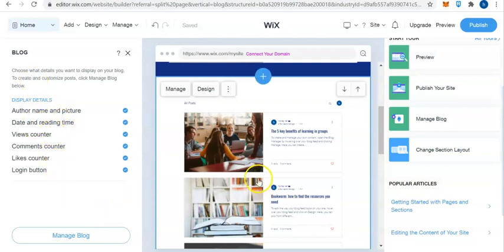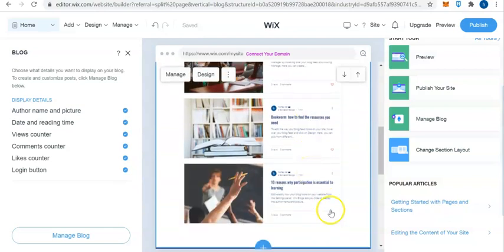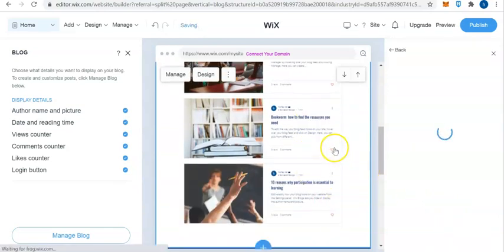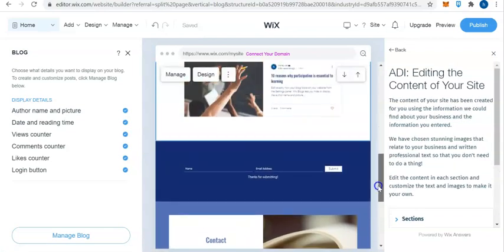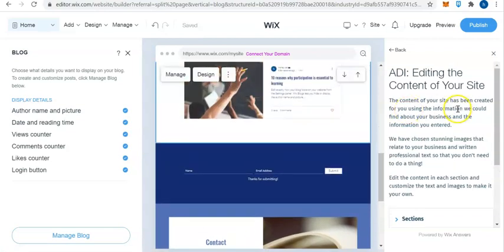So this is for the beginners. Okay, edit the content of your site. All right, that's it. So let us wait for a while. And I just want to reiterate that, of course, this is a bit heavy. So the content of your site has been created for you, no?